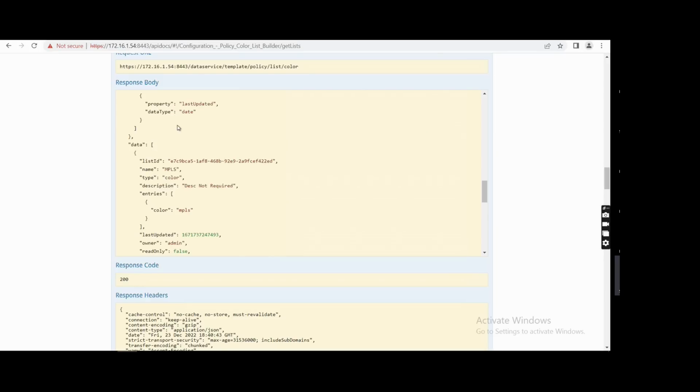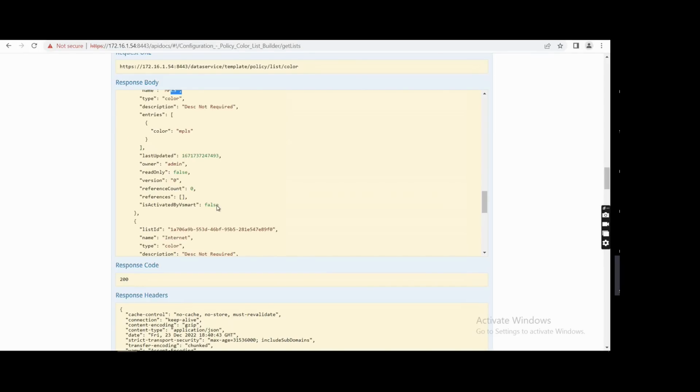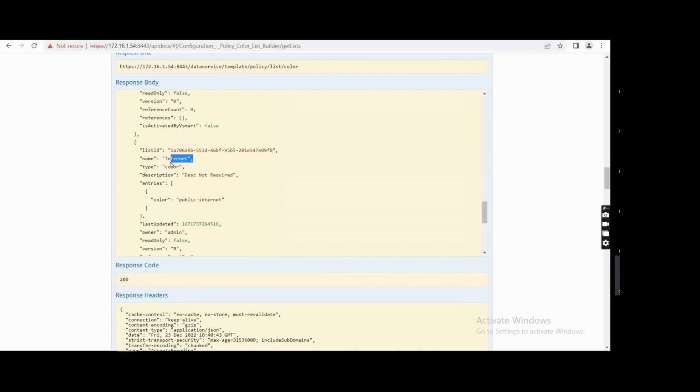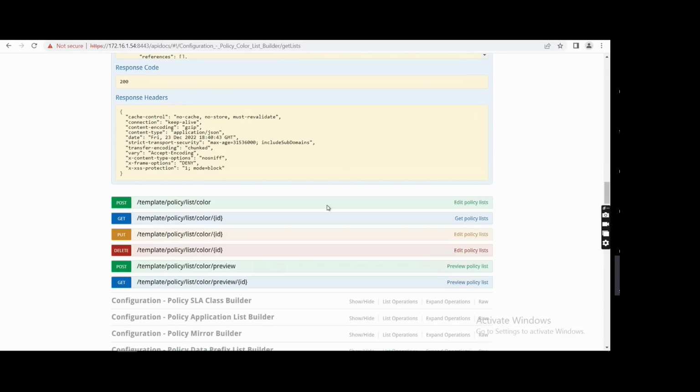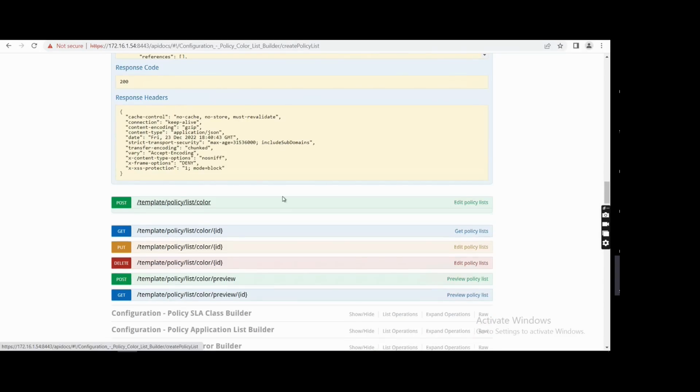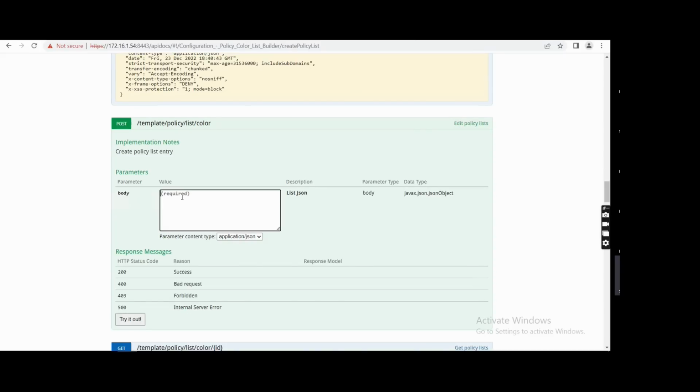Here you can see MPLS. Here you can see internet. And where is my, yeah, here you can see Sachin. Color is bronze. Now we got a list. Now we want to create our own colors. That is a different API through POST. The same format we will use. We will put our body here and it will be created.